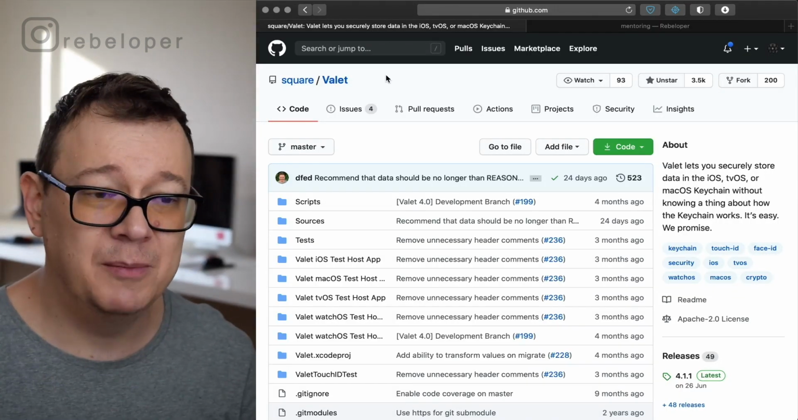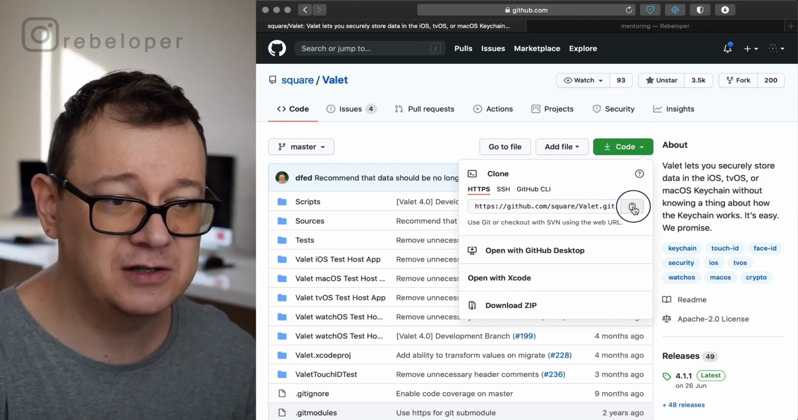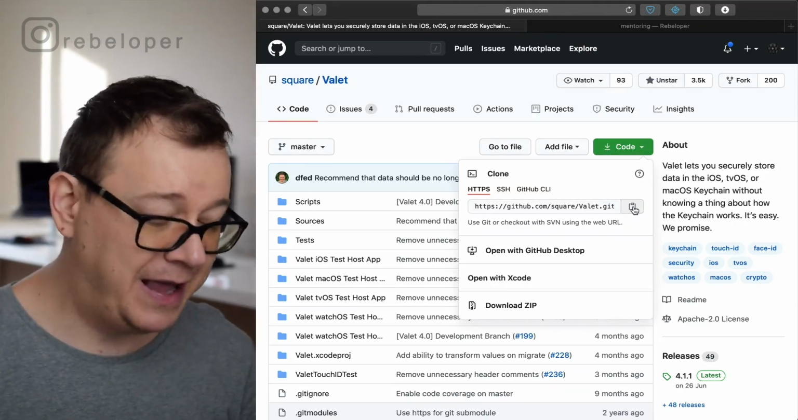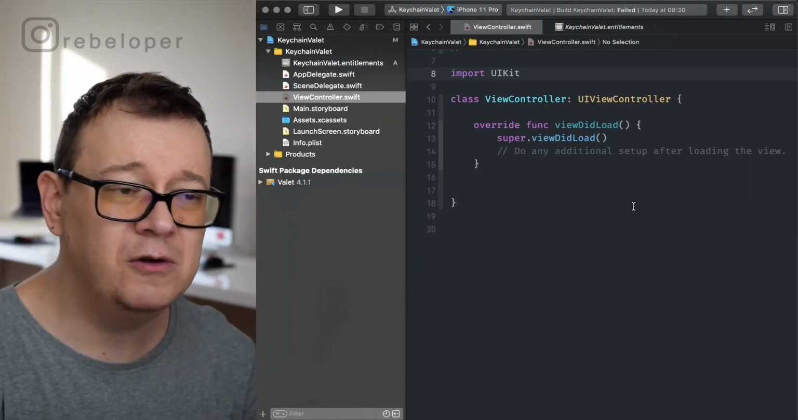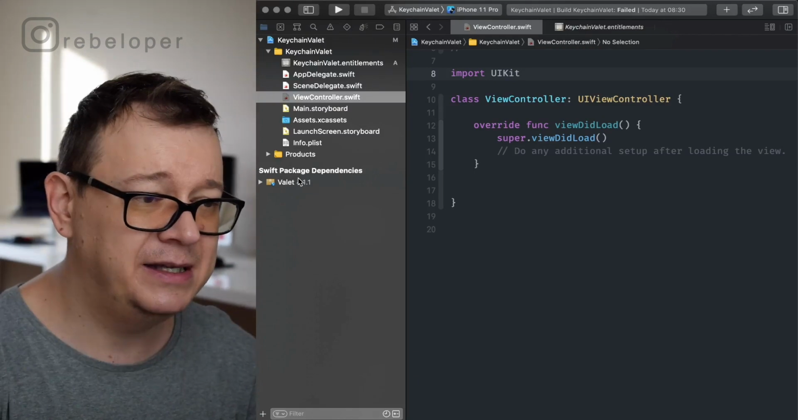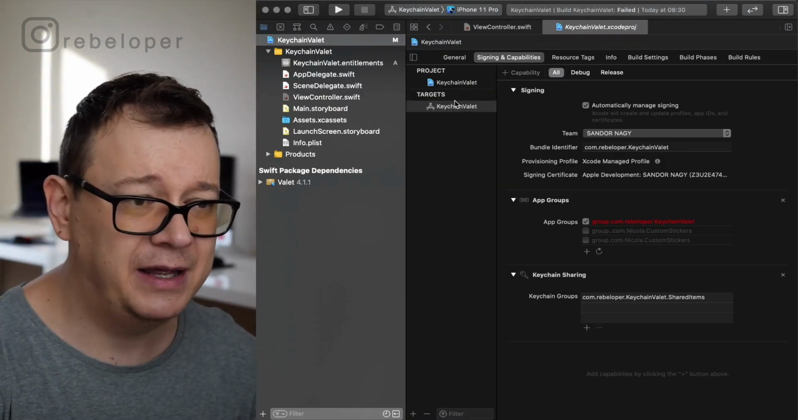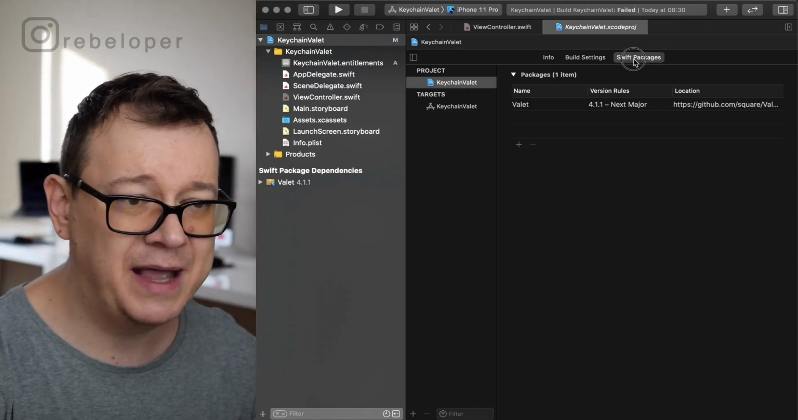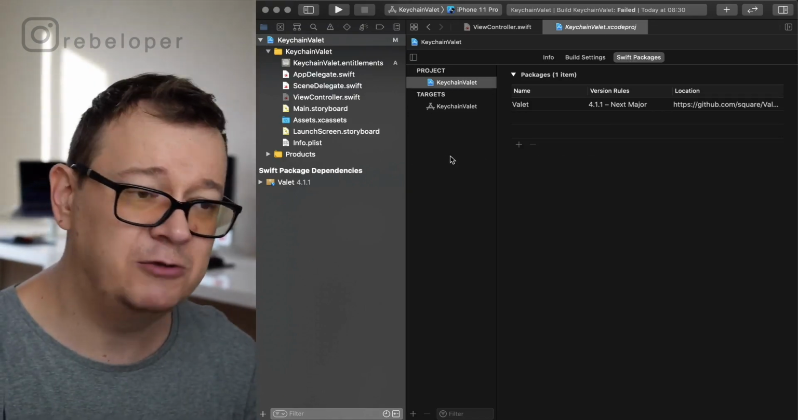Square/Wallet on GitHub. What you want to do is just go ahead and click on this copy button and add it into your project. I have created a new project here. All I did here is just added Wallet as a Swift package manager. If you don't know where to add that, just go under Swift packages and click on the plus sign and add that link there, and that will download it.